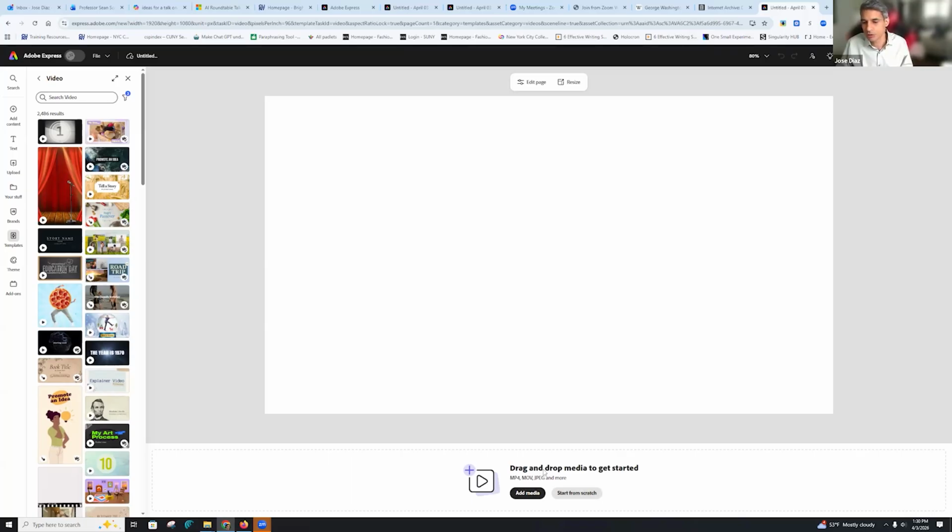The second option is you can start from scratch. So these are the two options that are presented to you at the bottom. On the left-hand side, there are some menu options. On the top left, again, you have Add Content, which is redundant to what the bottom button is.